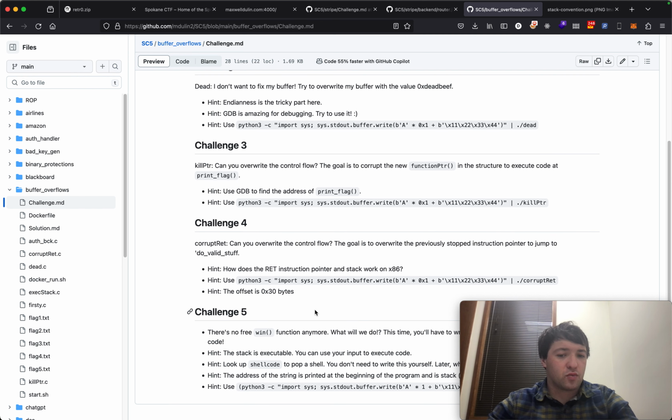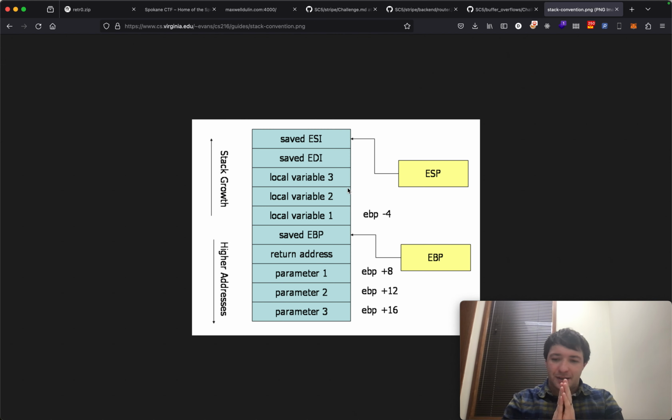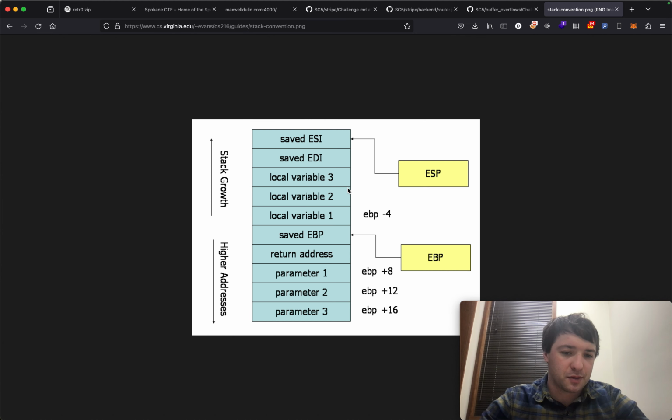How does the ret instruction pointer stack work on x86? That's the fun part. That's where the magic of this is at. And it says, hint, the offset is hex 30 bytes, which is going to be 48 in decimal. So we're going to go back to computer architecture class, and we're going to talk about how this works.